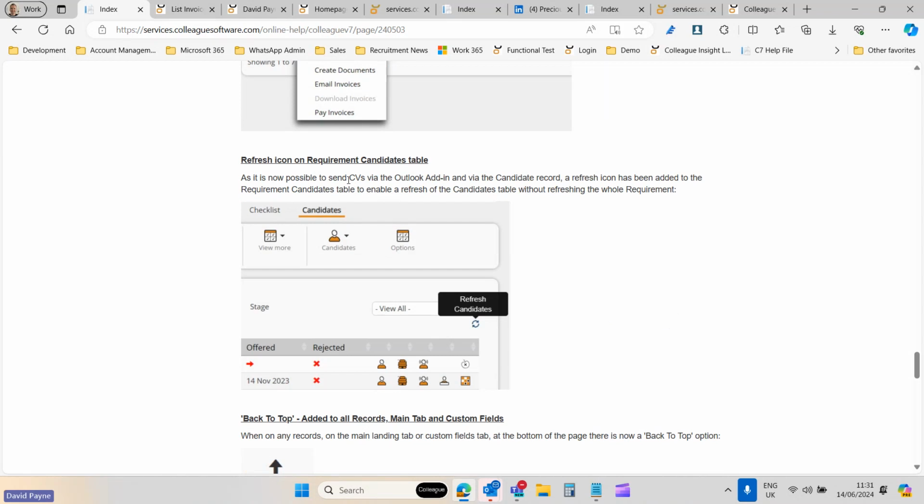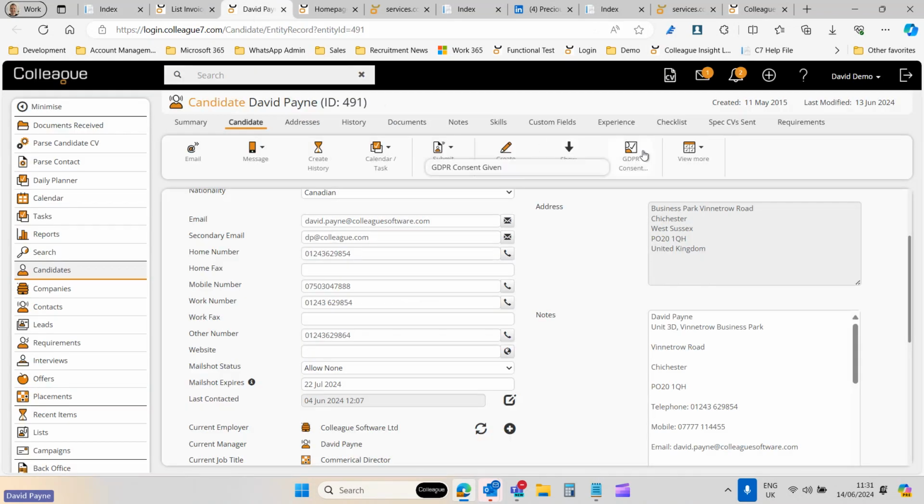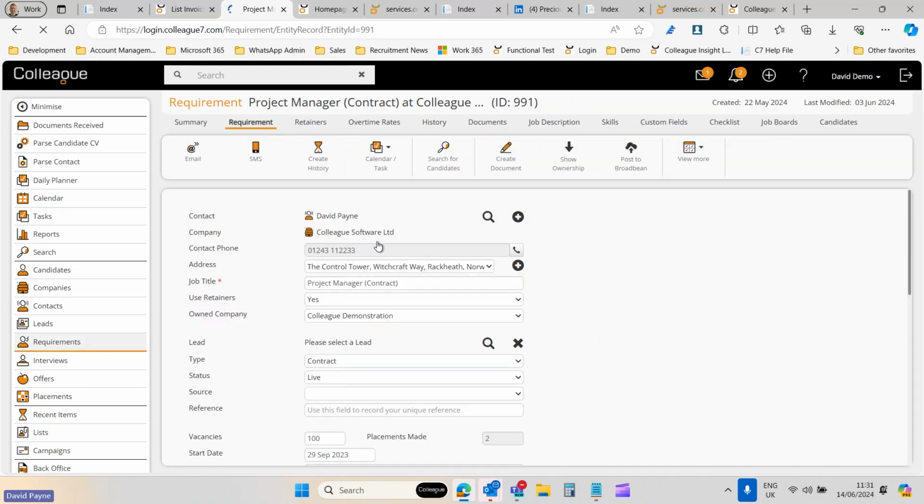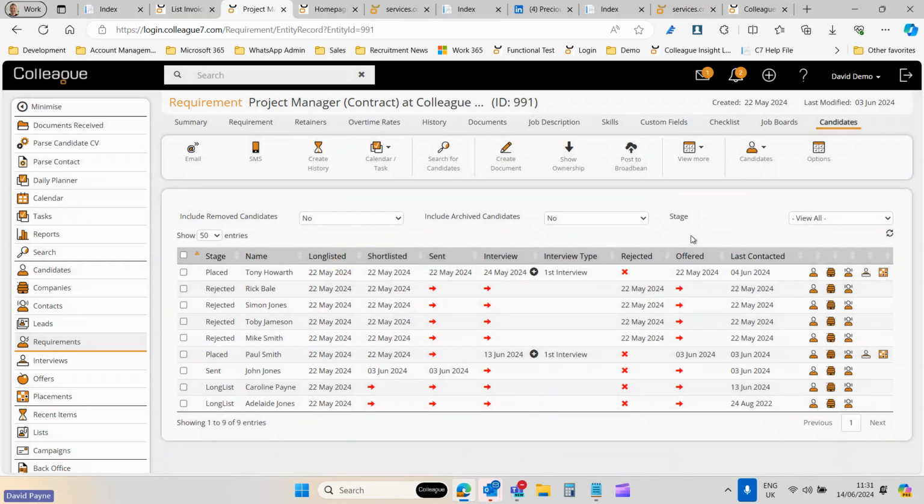A refresh icon on the requirements candidates tab is another update. I'll go to a requirement just to demonstrate this. We've made updates to the manner in which CVs are sent, and ultimately it's possible to attach, or should I say, long list candidates to requirements from the candidate record.